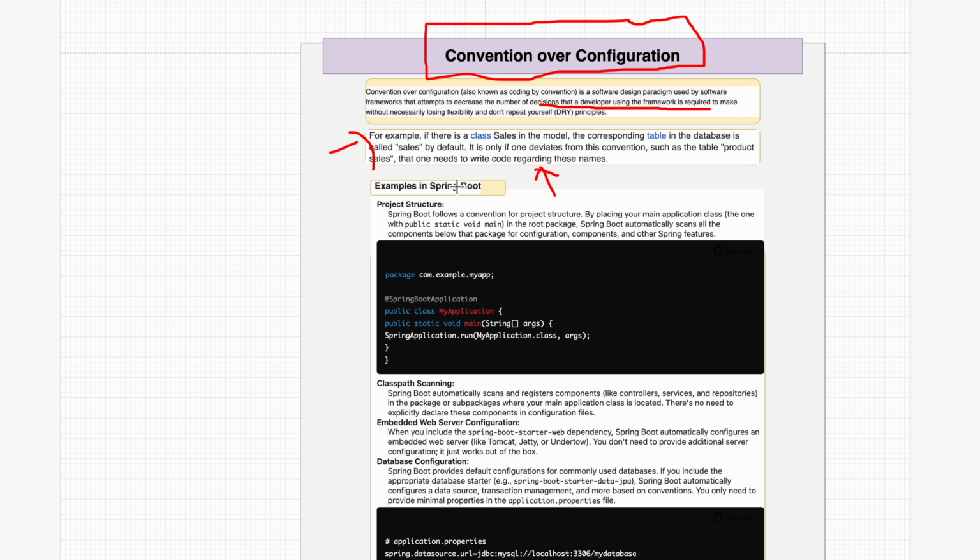So what are the examples of this convention over configuration in Spring Boot? Project structure is one. Spring Boot follows a convention for project structure. If you maintain the project structure given by Spring Boot, it automatically scans all the components that are below that package for configuration.